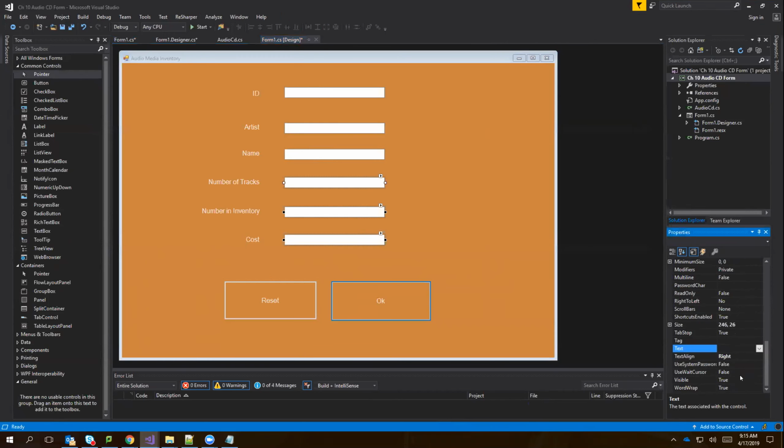And I'm going to change my text align to right. Mine is already set that way, so make sure yours is set that way. It's such a habit to me that I already have it that way, even on my test form, because we want those numbers to align to that side. All right, let's run it.